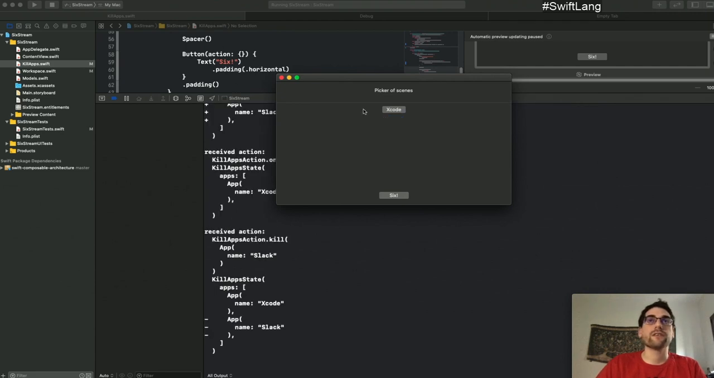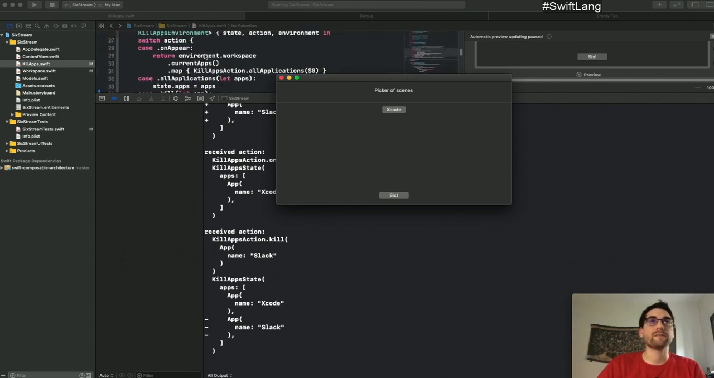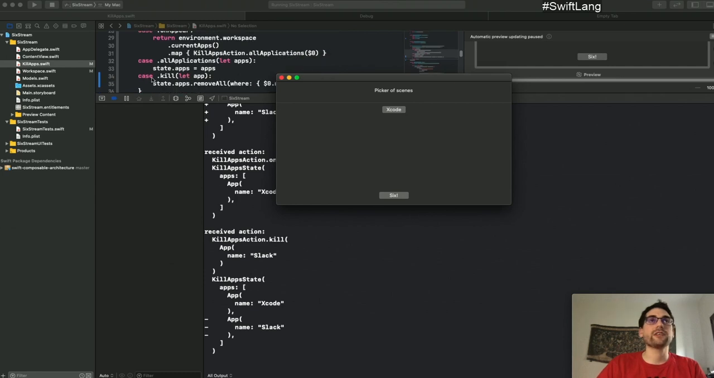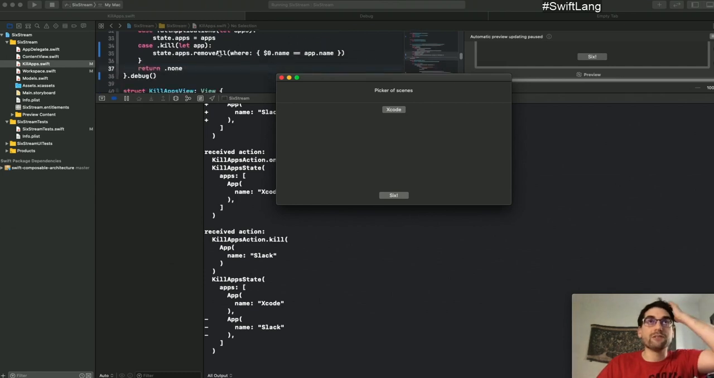Oh, okay, so I saw that this is a kill action. Okay, so I can go to my reducer and see what it's doing for the kill. Ah, so I'm just removing the application with the same name, yeah? And that's what's happening.